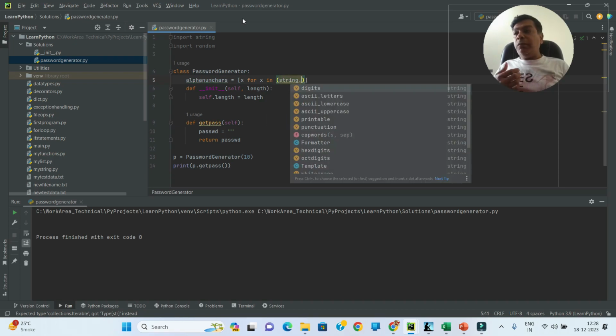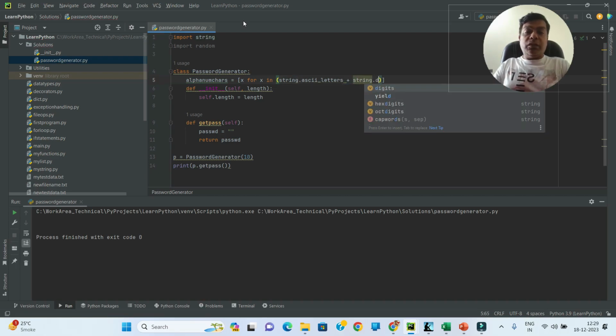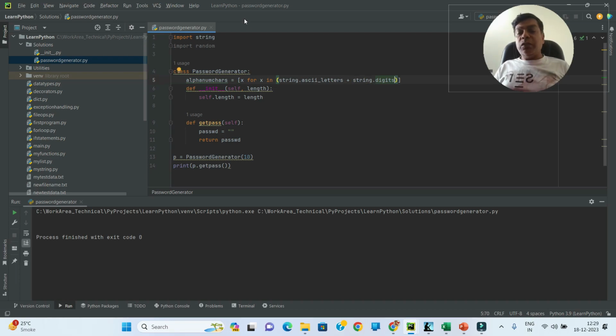dot. Now string class has many variables that help you get a list of characters. So for example, if you want uppercase characters or lowercase characters, or a combination of both, or digits, you can get them from here. So we are going to use ASCII letters. ASCII letters has a combination of uppercase and lowercase letters, but it does not have digits. So let's just go ahead and add digits to it. String dot digits. So this is going to give me a list of alphanumeric characters.